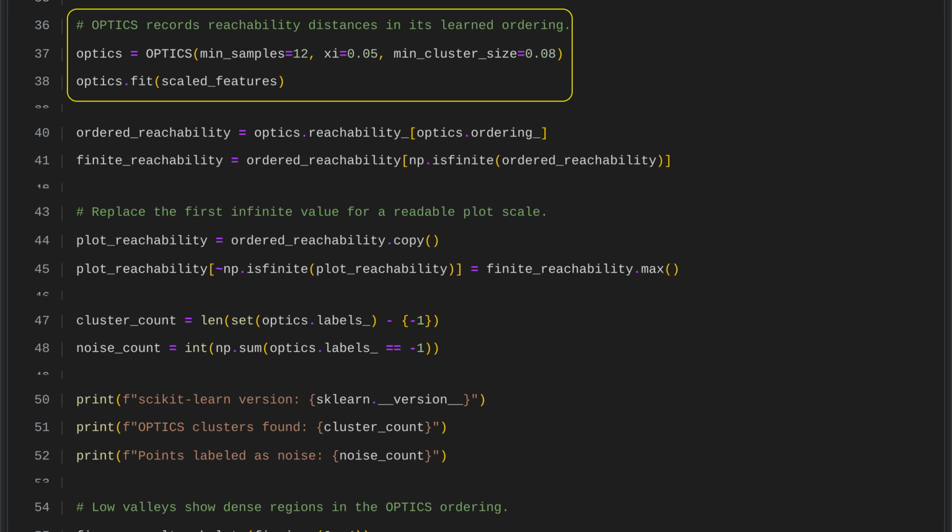We configure an OPTICS clustering model to find density-based clusters in the scaled data. It requires 12 nearby samples to form a cluster, uses a chi value of 0.05 to detect cluster boundaries, and sets the minimum cluster size to 8% of the dataset. Fitting the model computes reachability distances and orders points by density connectivity, helping reveal clusters with different densities.